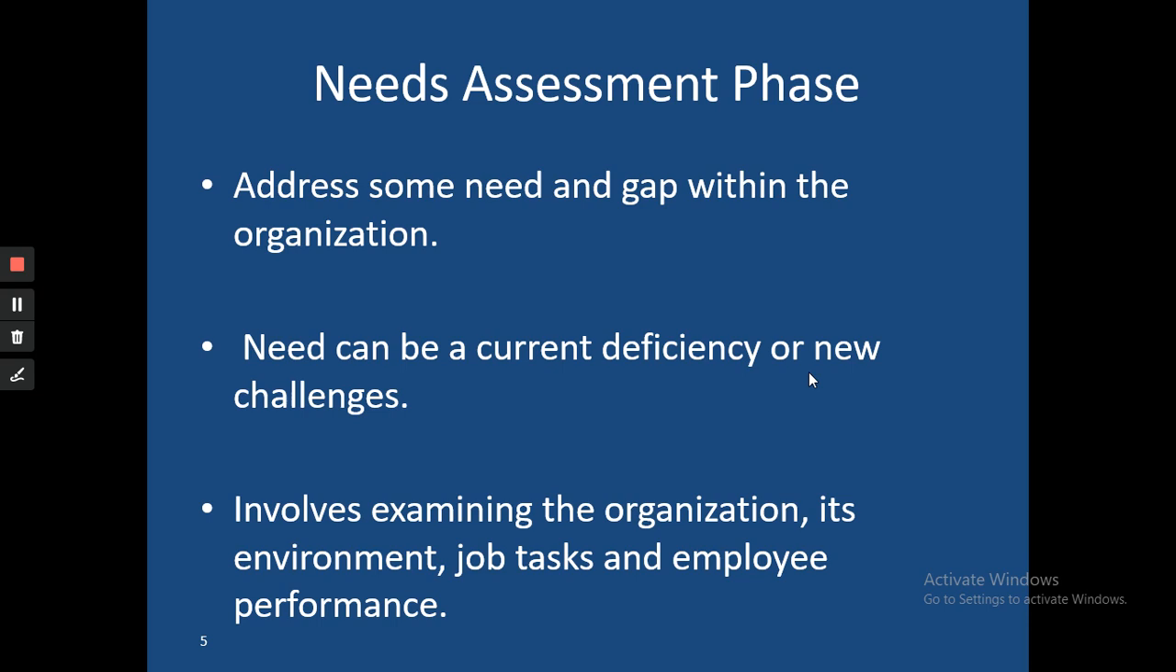It involves examining the organization, its environment, job tasks, and employee performance. So in needs assessment, you also focus on what kind of organization you have, its environment, the job tasks they perform, and the level of employee performance, what their achievements are, or what their grades are. According to those performance levels or gaps, you will design a new training program.